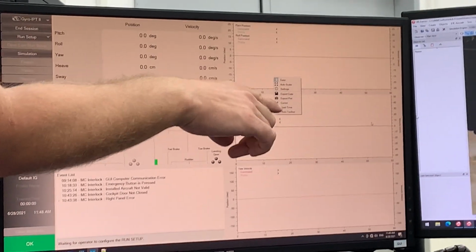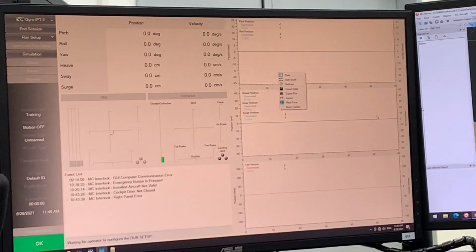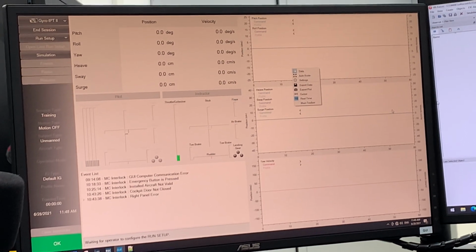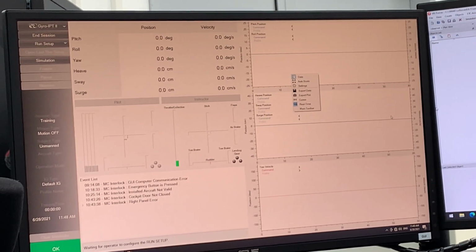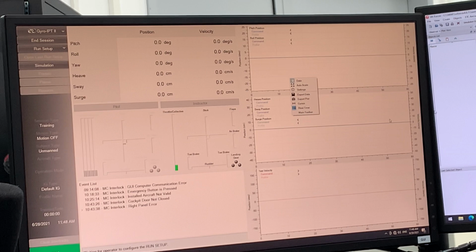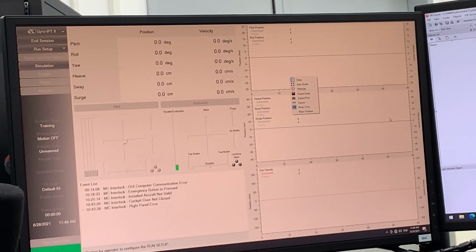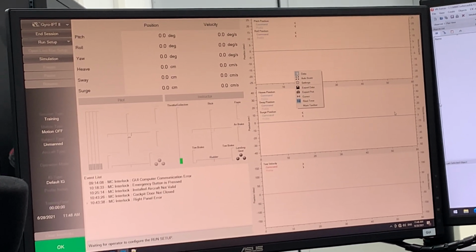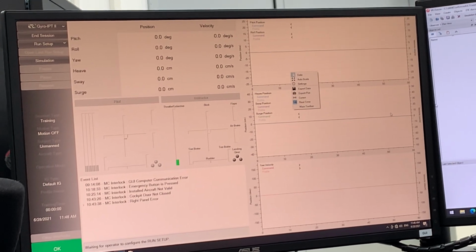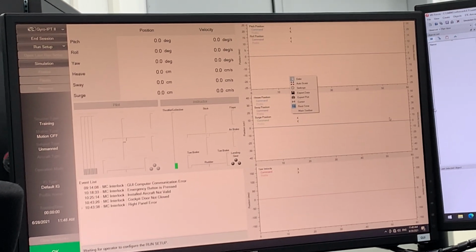Real time is always checked by default. That means that as the profile is running, the plot will always show the next series of data, and it will let the old data disappear. If you uncheck real time, then the plot will be frozen. You'll see the data continue, and you won't see the data after it pulls up the plot.